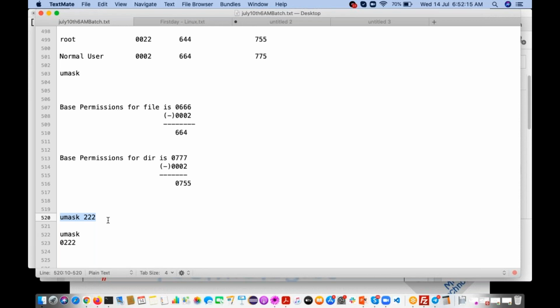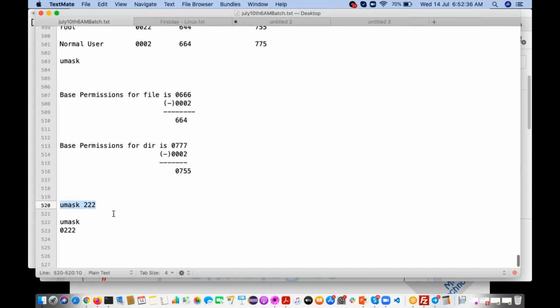Right. So this is temporary, it is going to set for this session only. If you execute this command, it is going to set the UMask value temporarily. If you want to set the UMask value permanently, what do you have to do?